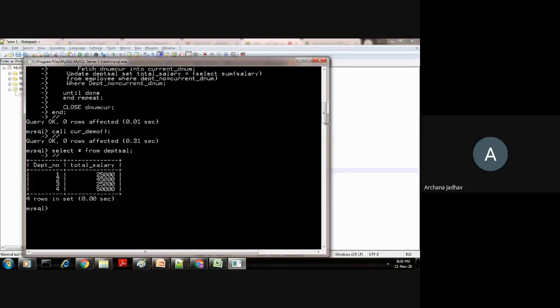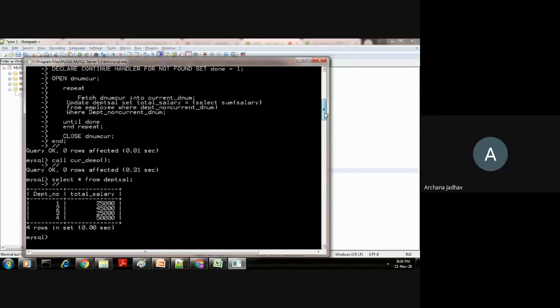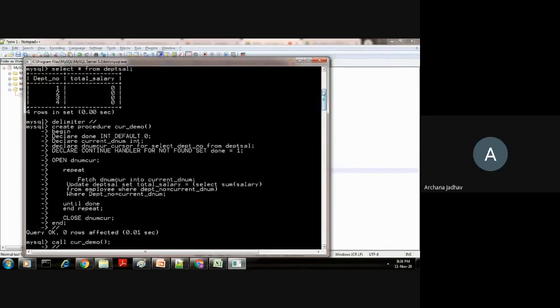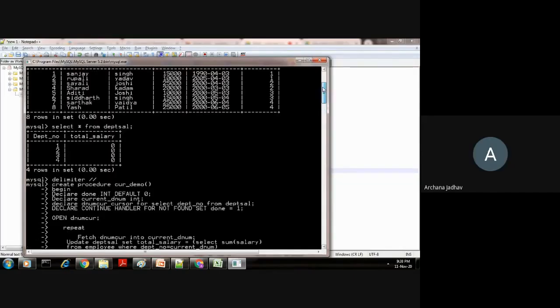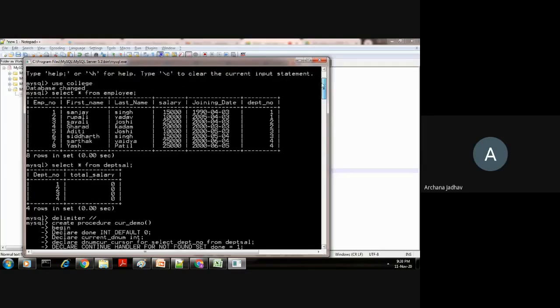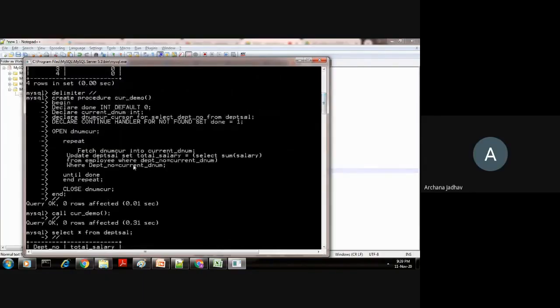If you check the data in this table, see, each and every department's salary has been updated, and to update that value, the rows from the employee table are used. The salaries of the employees belonging to that department are summed in this procedure, and that value we have updated by using this update query in the department salary table.